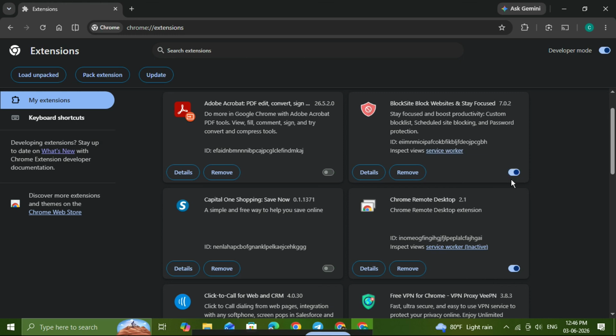A quick note here, in modern Google Chrome, traditional plugins like Adobe Flash are no longer supported in the same way they used to be. So when people ask about disabling plugins in Chrome, they are usually talking about disabling extensions, site permissions, or other built-in browser components. In most cases, the answer is really about managing extensions, not old-style plugins.